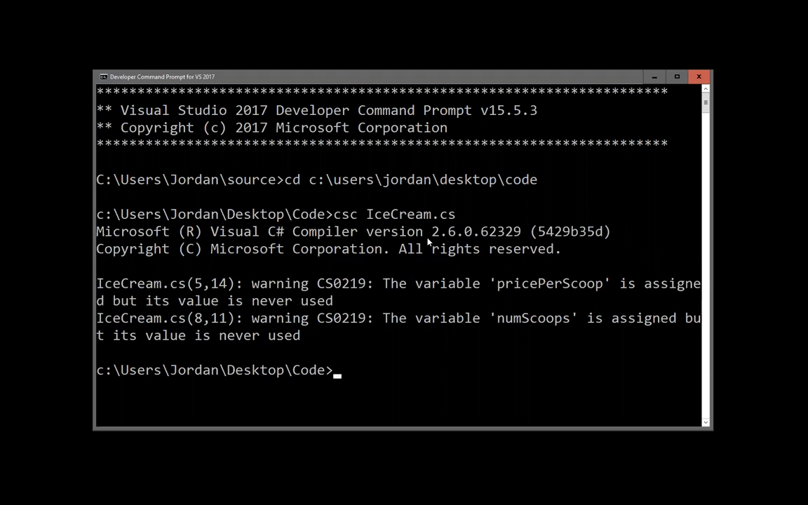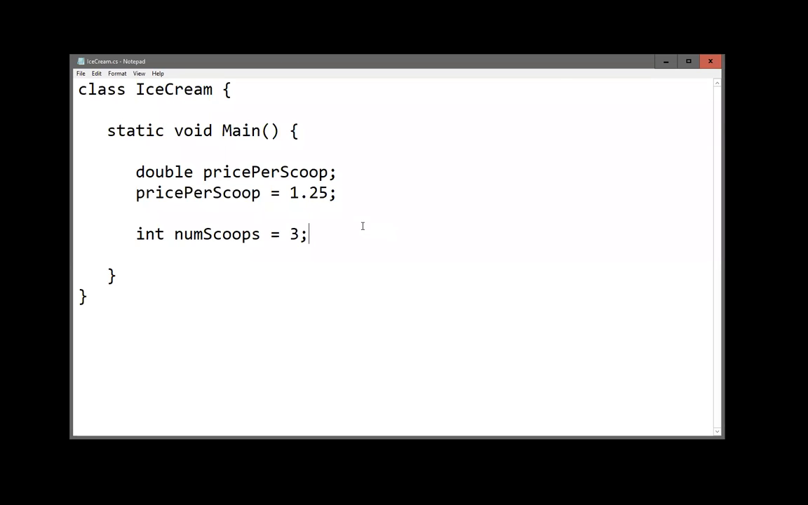Okay. So if I try and run that code, I'll type icecream.exe. What do you think is going to happen when I run this application? Absolutely nothing. It created the variables in the background, but we haven't actually done anything with them. So now let's go back to our code and let's display these values. So we could say system.console.writeLine.